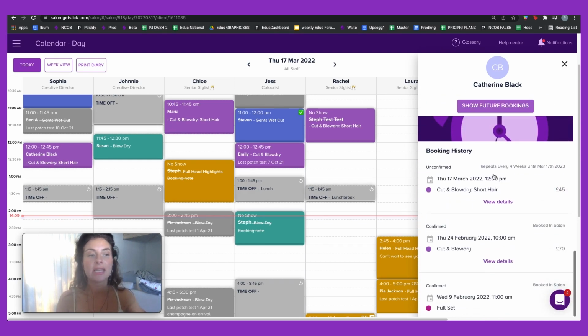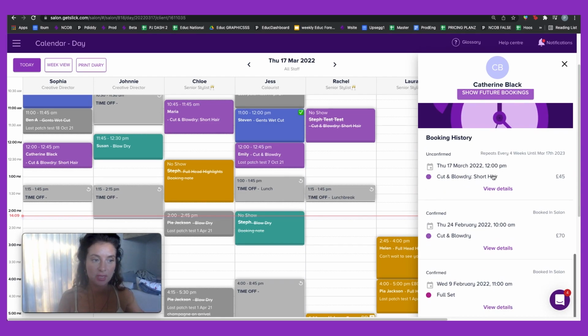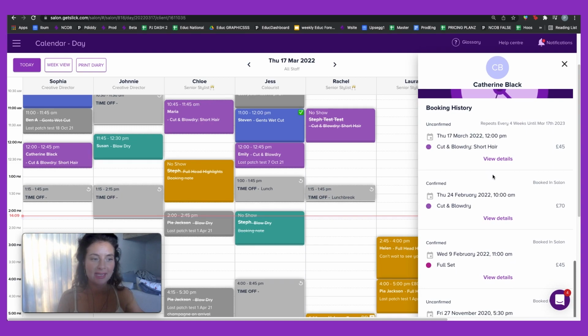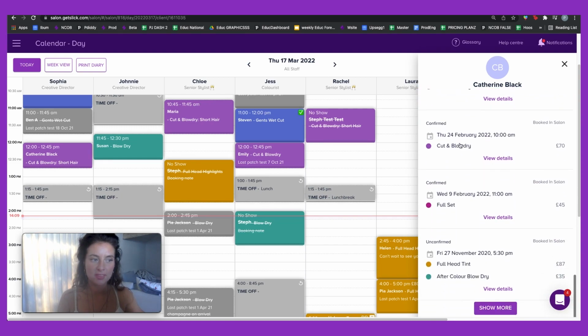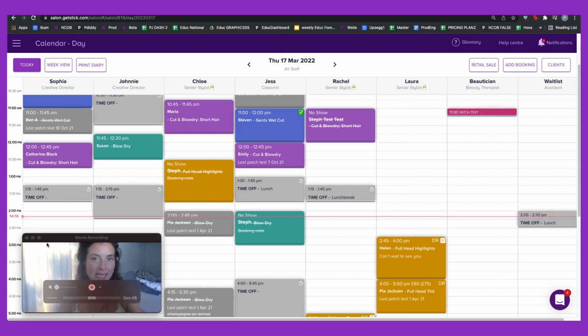If I wanted to see Catherine's past bookings, I simply scroll down to booking history. That then tells me exactly what she's had before. So Thursday the 20th of February was the last time she came in, booked in salon, it was confirmed, it was 70 quid. So that is how to do a repeat booking.